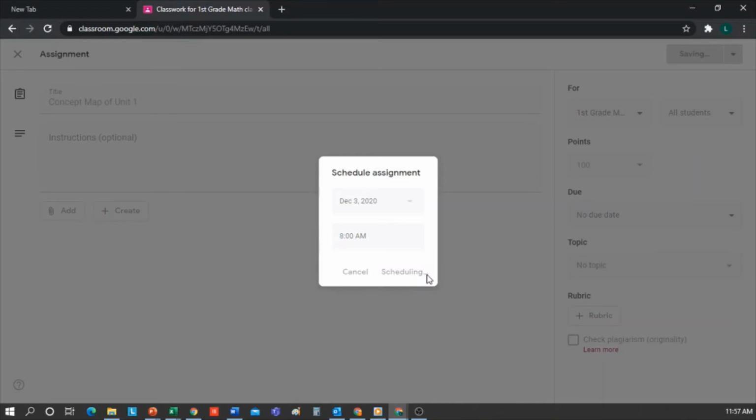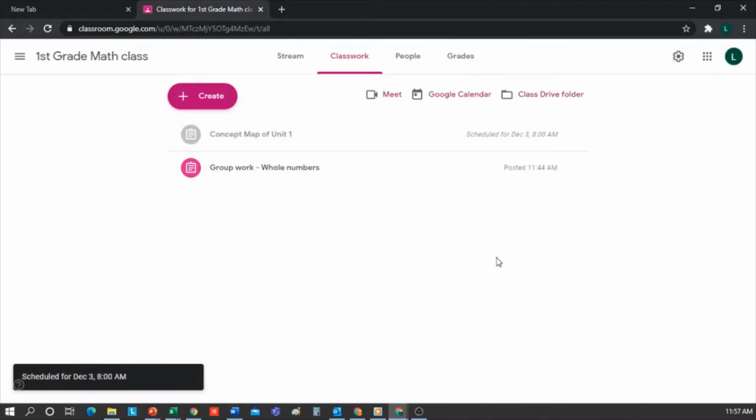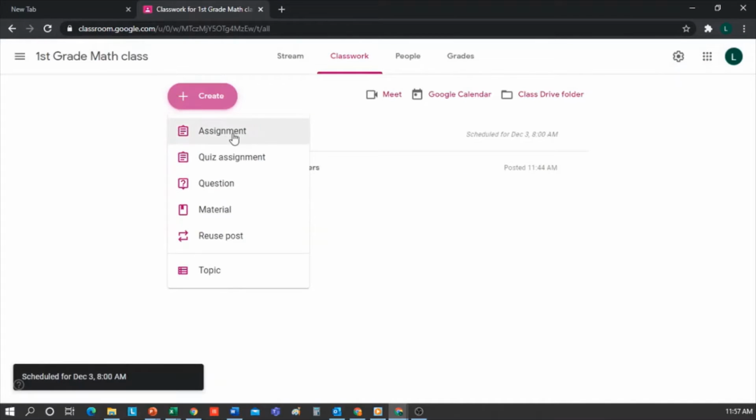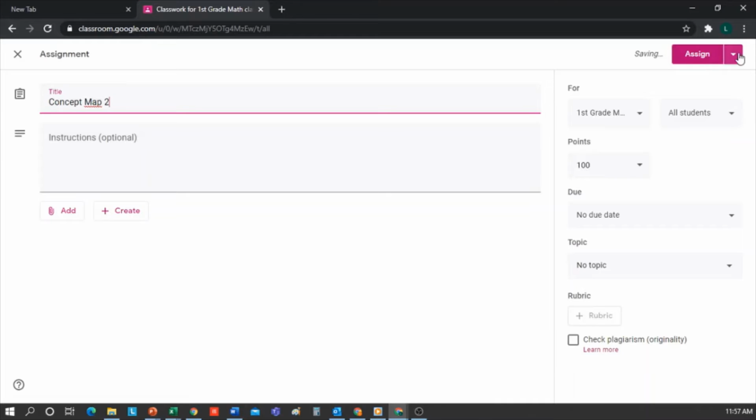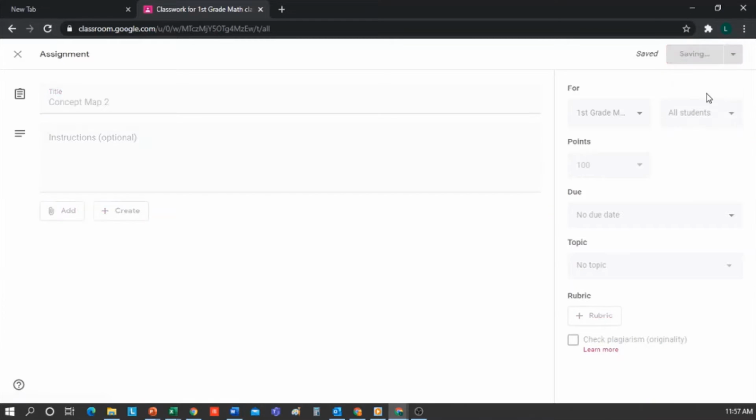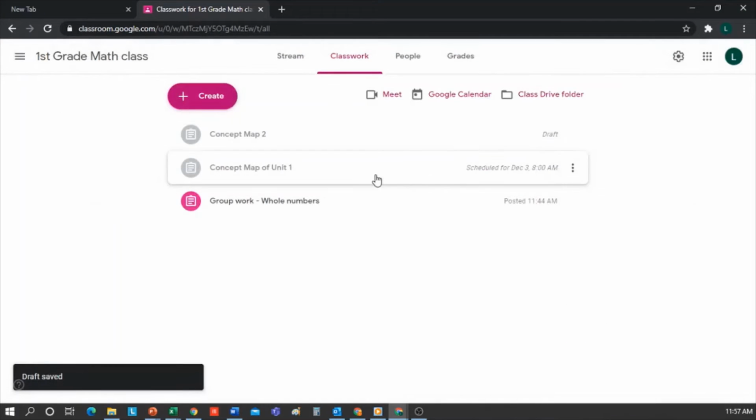And the other option we have is, if I click on Create Assignment again, in title I'll put Concept Map 2, and instead of assigning or programming it, I can save it as a draft. This option allows us to re-edit it at any time, so if we're not sure if we want to add more details, we can save it as a draft and re-edit it at another time.